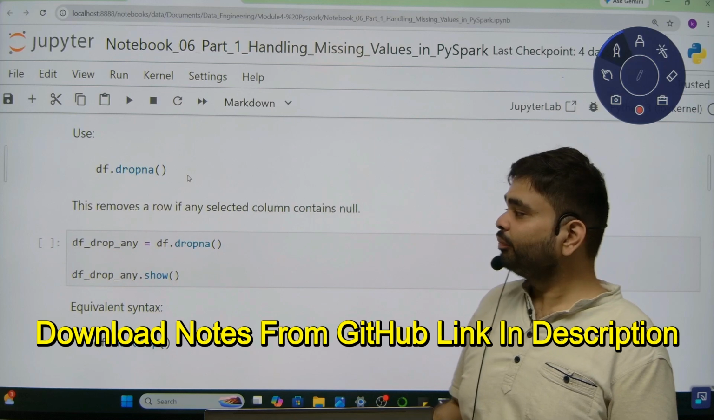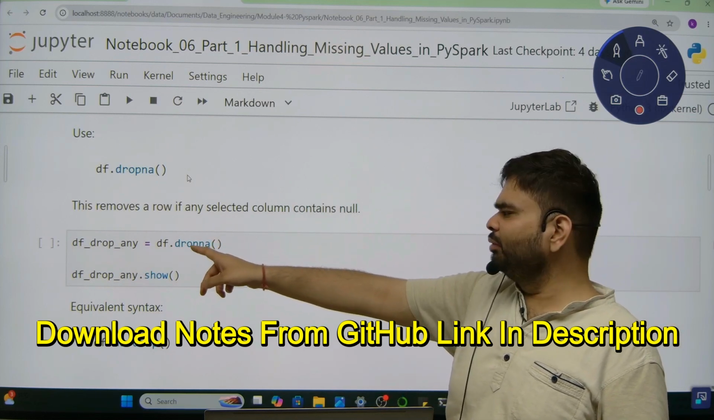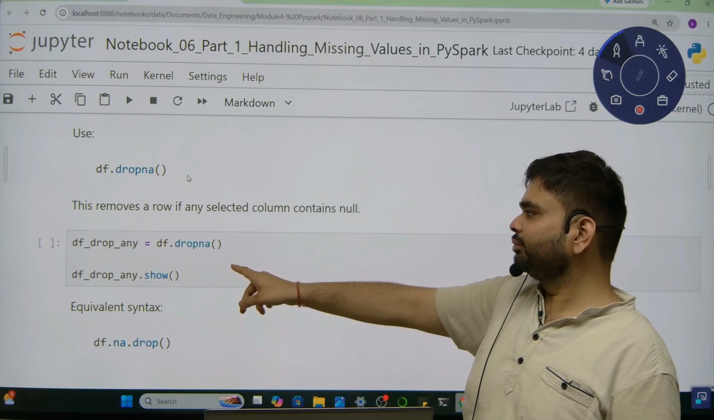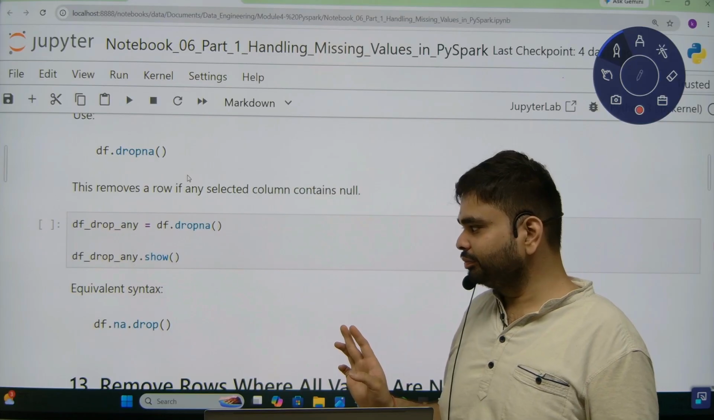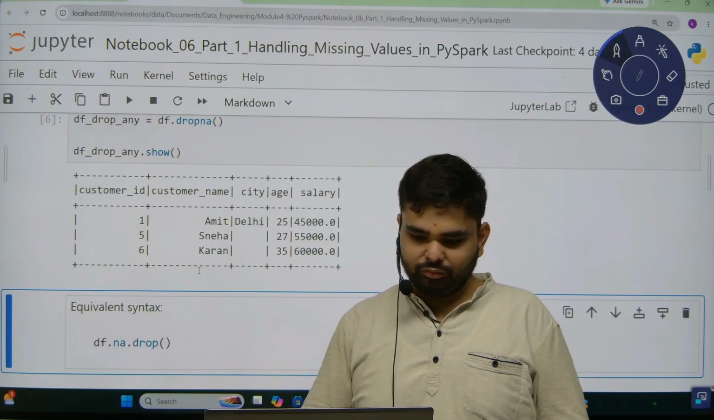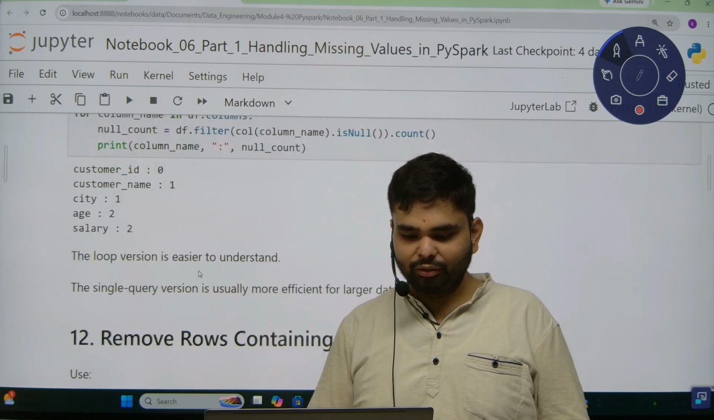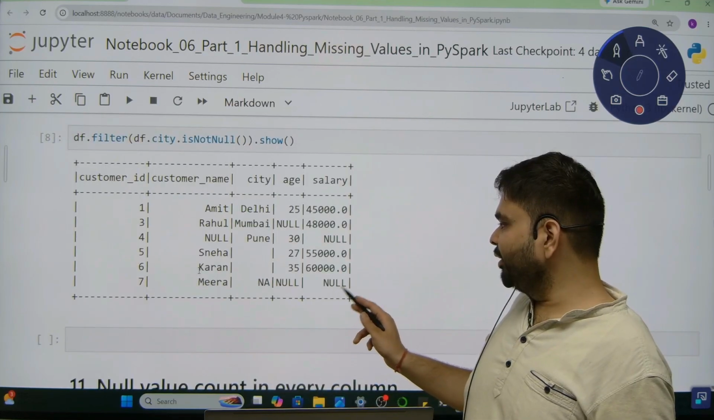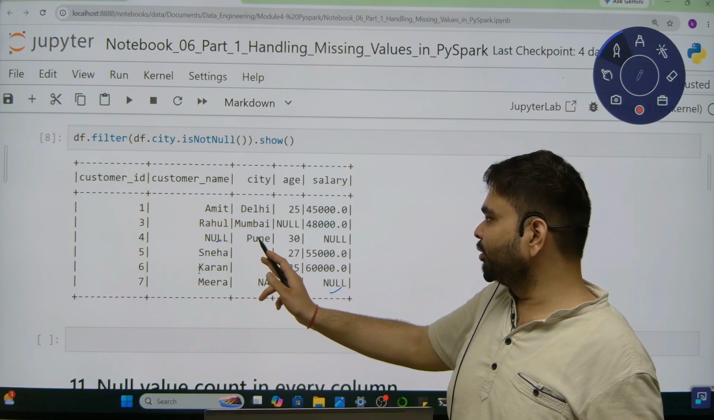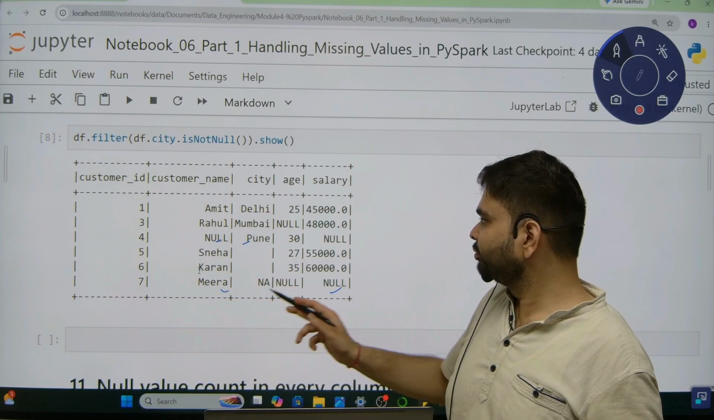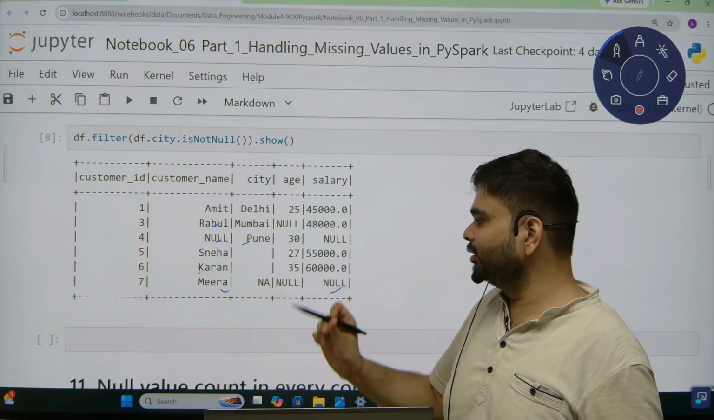Now to remove a row where there are null values, we simply use the data frame dot dropna. It will remove any row wherever there is a null value in any of the columns. It will remove all the rows where there are null values. This Mira record will be removed, then the fourth, the Pune record, will be removed, and the third. So only the Amit, Sneha and Karan records will remain.